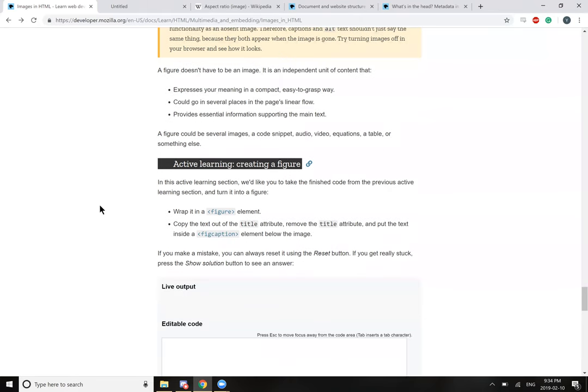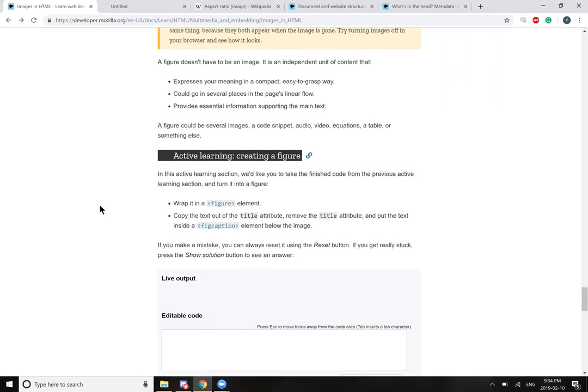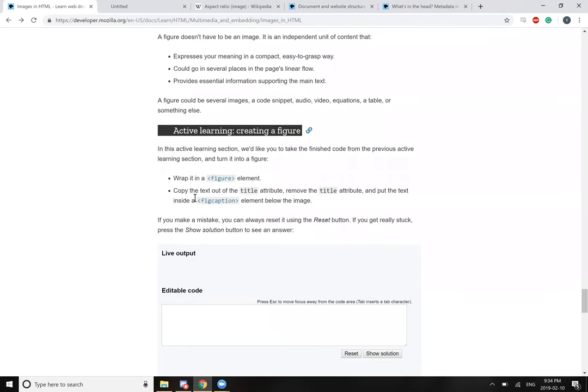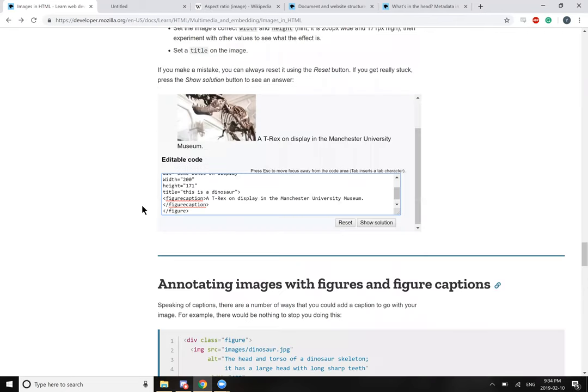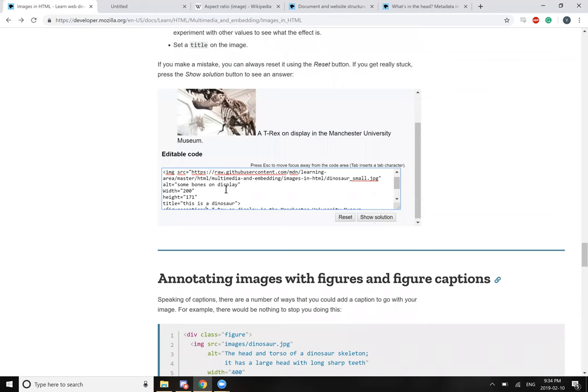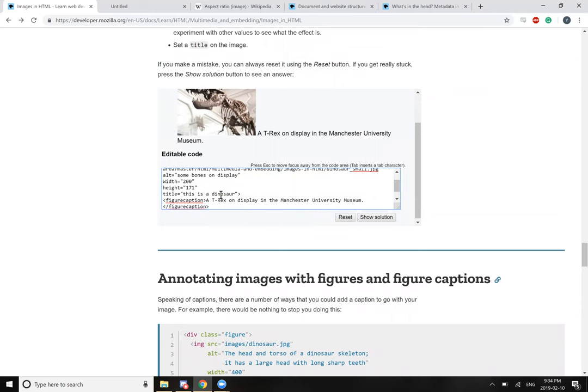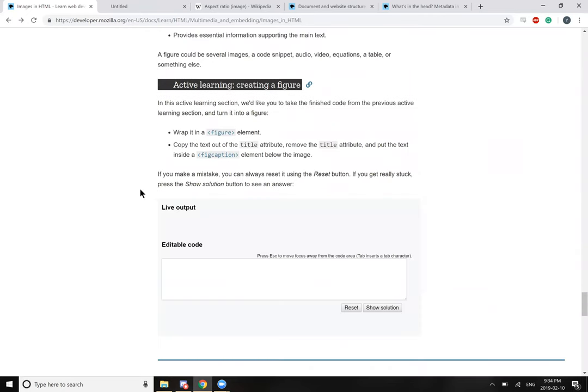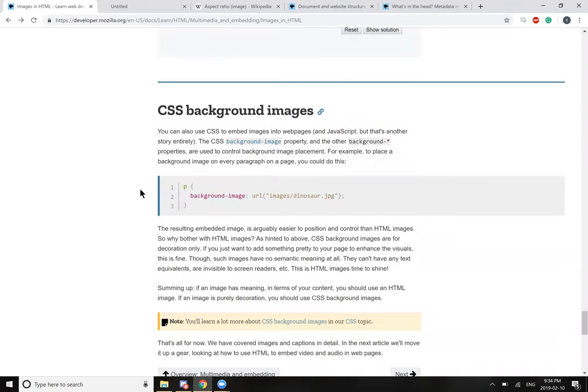Active learning, creating a figure. In this active learning section, we'd like to take the finished code from the previous active learning section and turn it into a figure. Wrap it into a figure element, copy out the title attribute, remove the title attribute, and put in the text inside the figure caption. Well, I mean, that's exactly what we just did. Oh, I didn't have a title here. Okay, I'm not going to do that again.